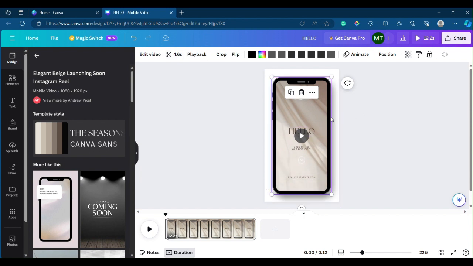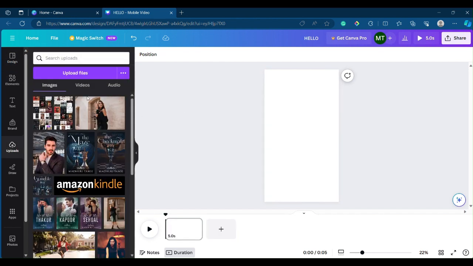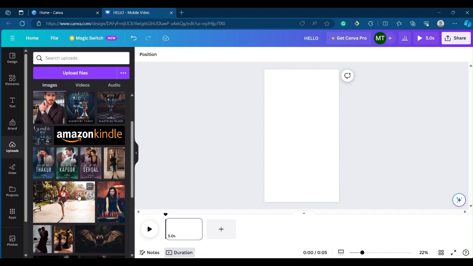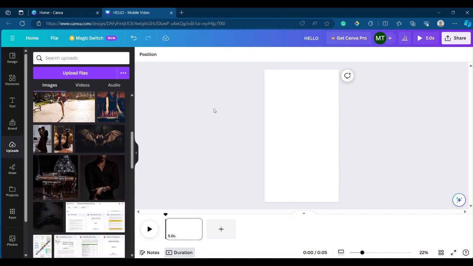Now for this video, we will be using a blank template of Instagram reel. So once you have opened the blank template, click on Uploads in the left-hand side. Here you will see all the images, videos and audios that you have already uploaded in Canva. If you haven't uploaded them yet, then you can do so now. Just click on Upload Files option and upload the photo from your laptop.